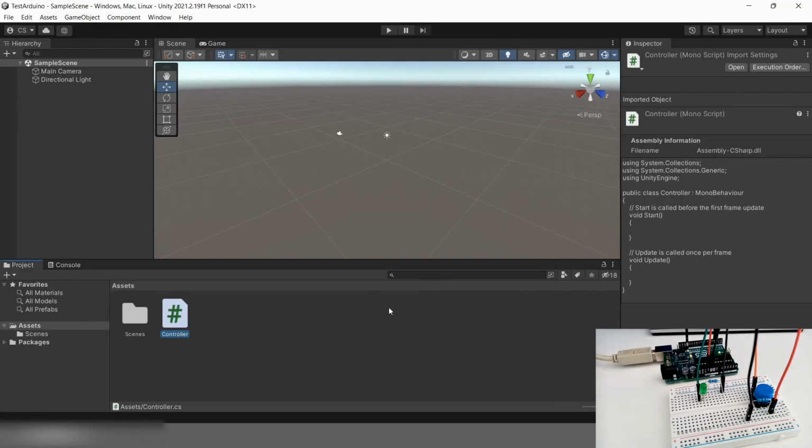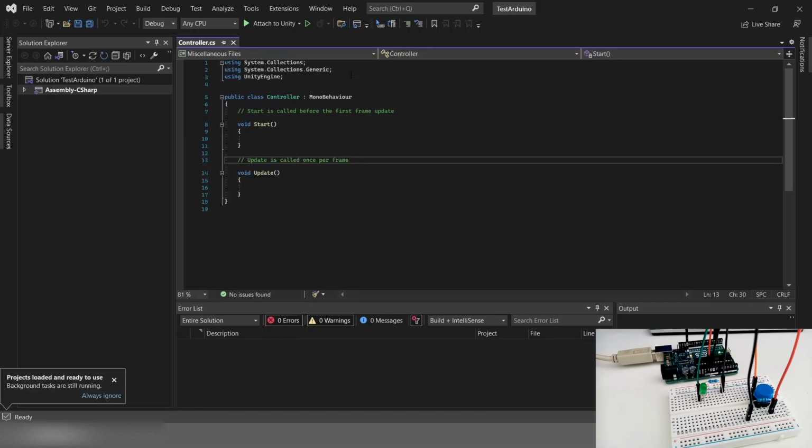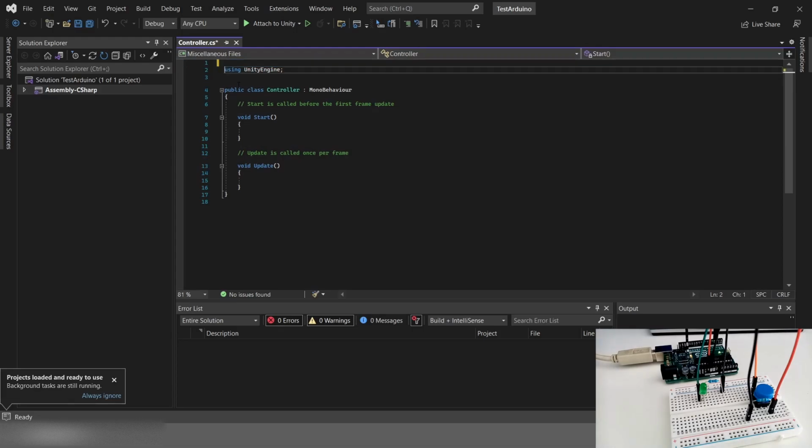So it's going to recompile the scripts for us. Okay, so it has recompiled. Now we're going to open up the script in whatever editor you want to use. I use Visual Studio. Once the script is opened, we can delete these. And we're going to use System.IO.